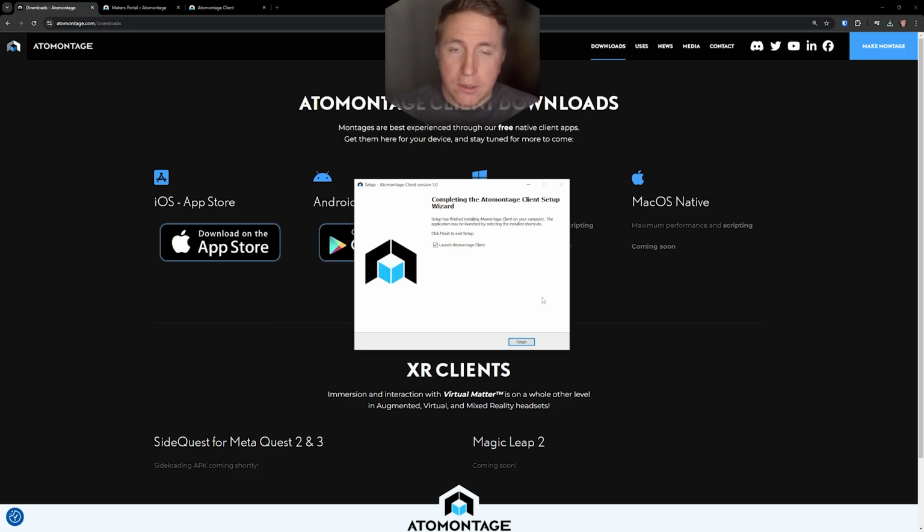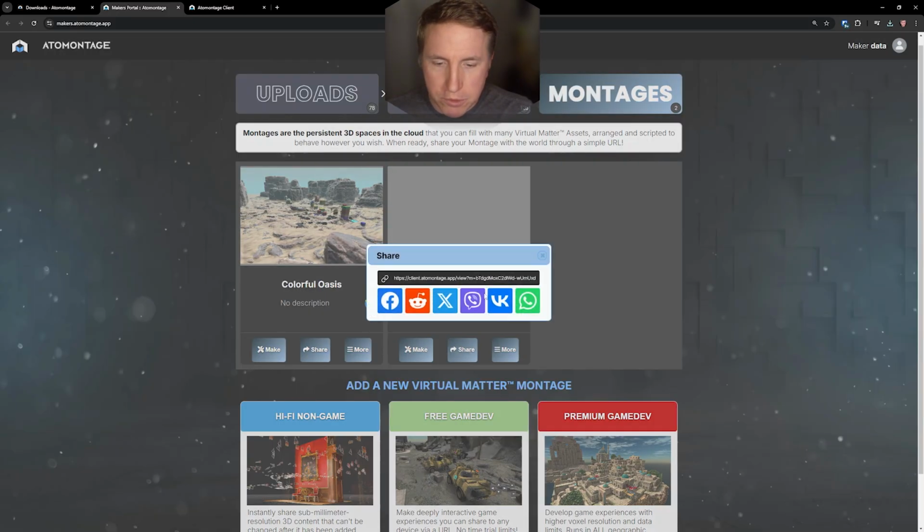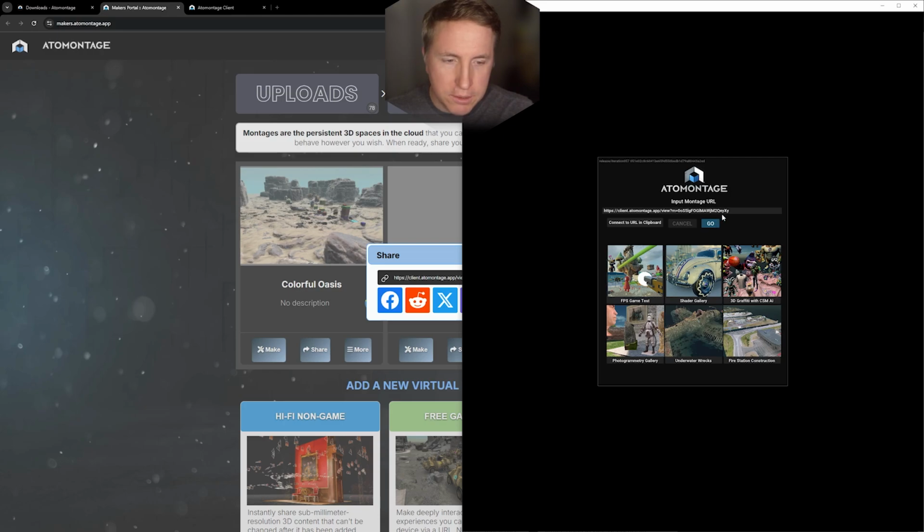The browser client is very handy because when you send a URL to somebody, they don't need to install anything. They can just click that and it'll run in their browser just like you saw a second ago. But the native client gives you better performance. So when you share this URL and get it into your clipboard, you can paste it in here, hit go, and it'll connect with your native client.